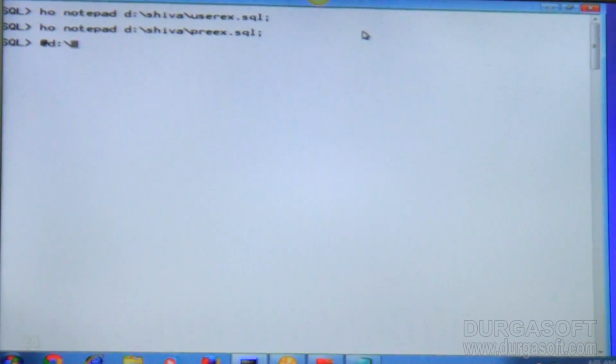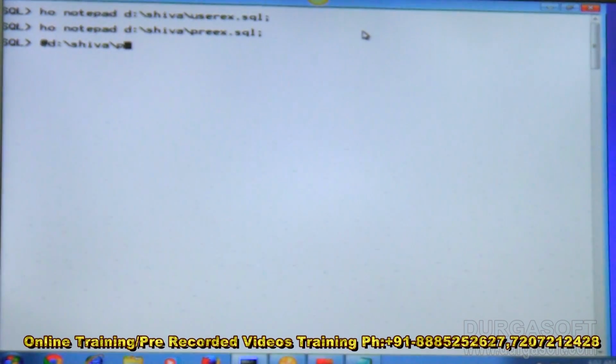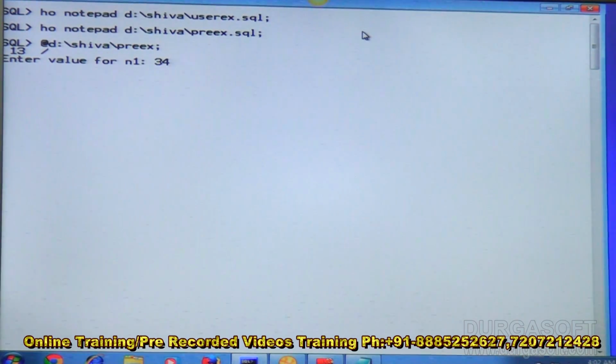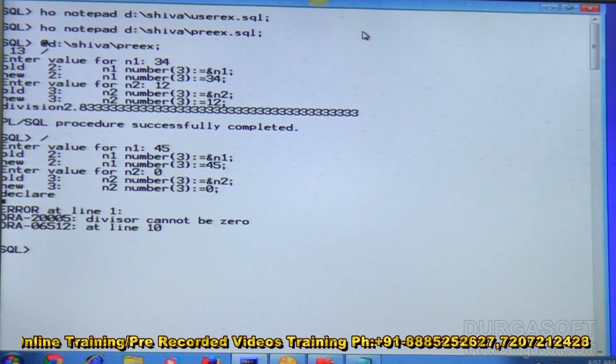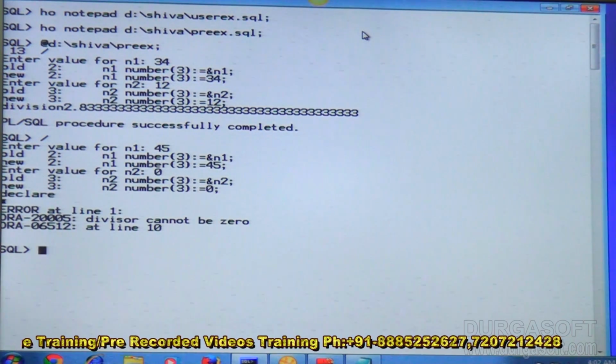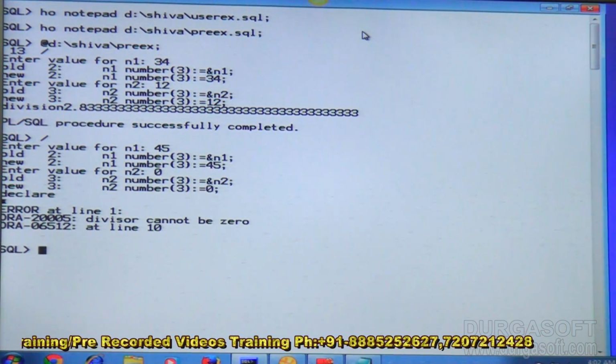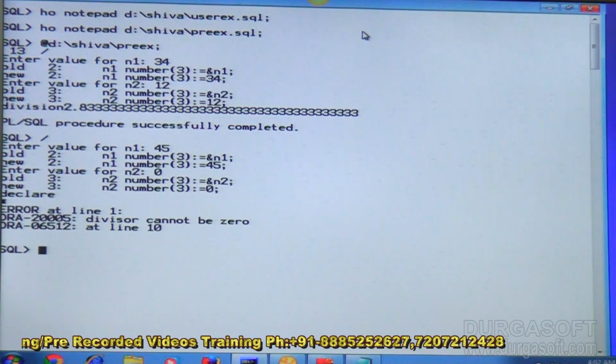I will show the execution. Shiva by prex. It is going to ask for a number. Suppose the number is 34 and 12. The division is like this. Smooth completion. Now suppose n2 equals 0. Same execution I will show. n1 45, n2 suppose 0. See, divisor cannot be 0. The error is what? Minus 20,005. Minus 20,005 error has come.